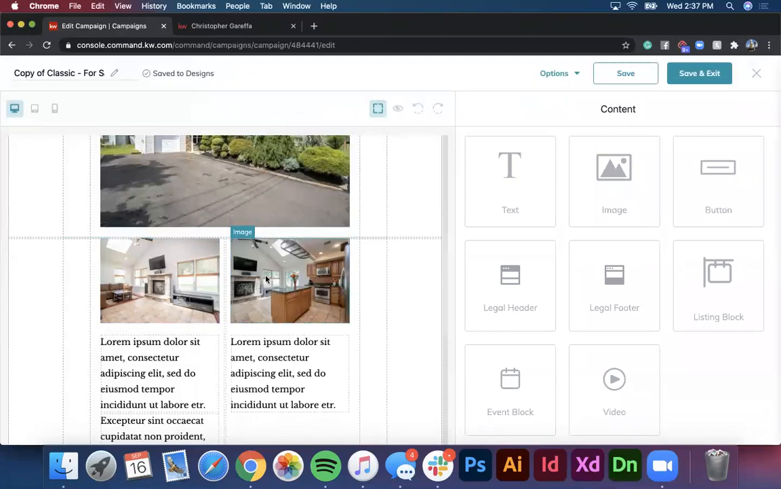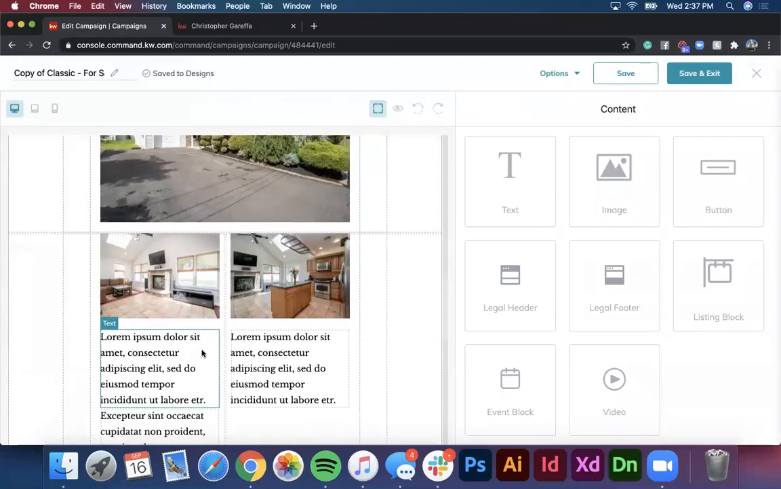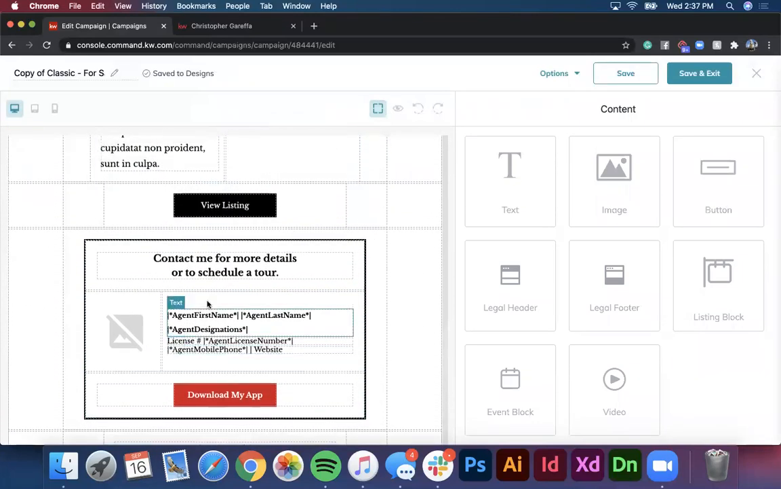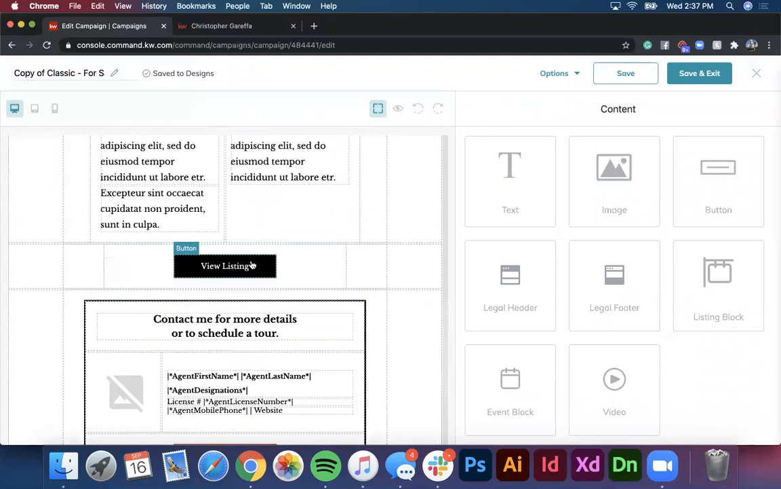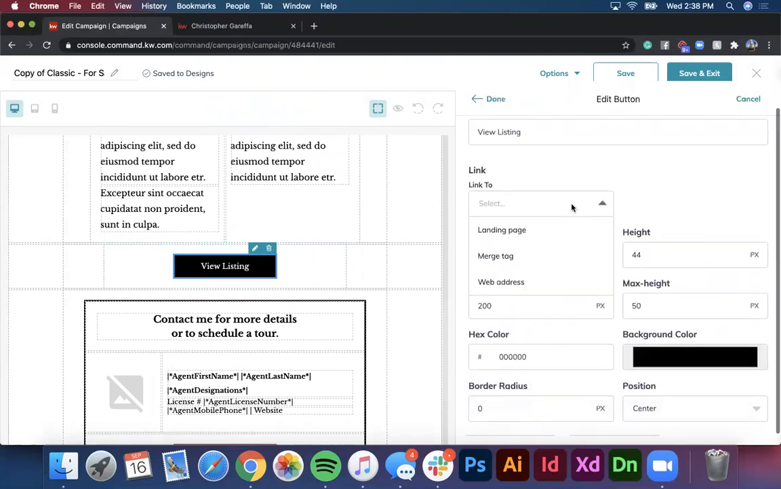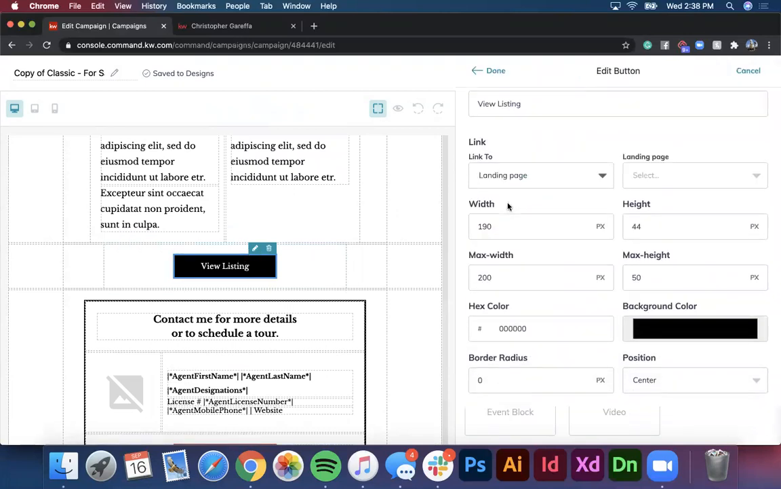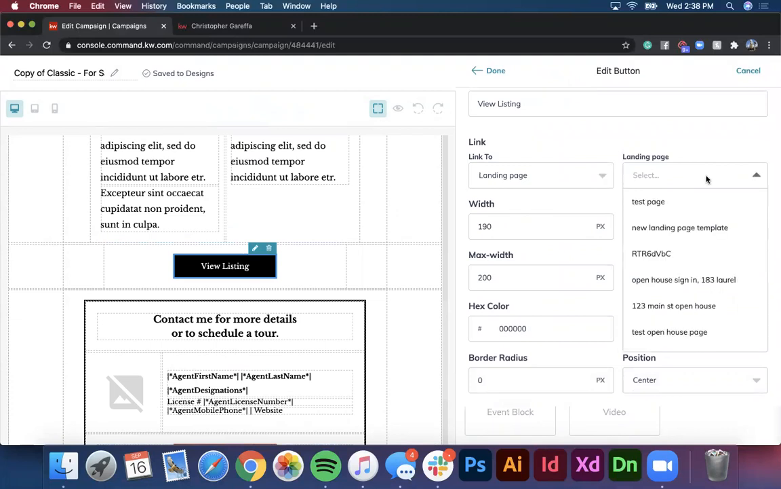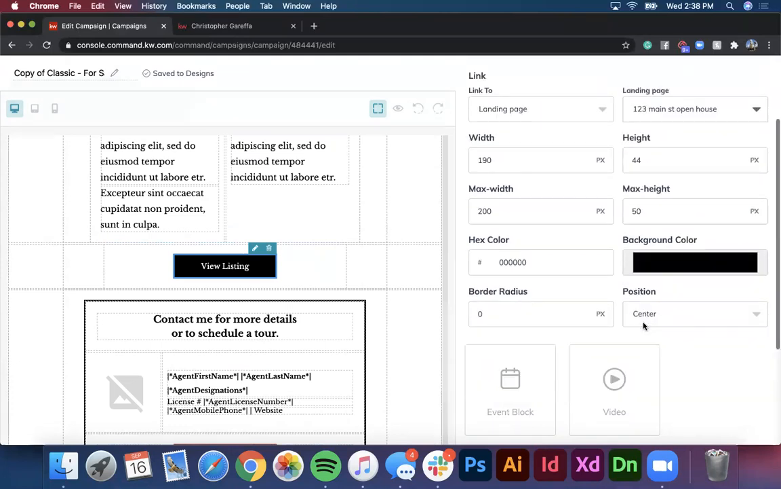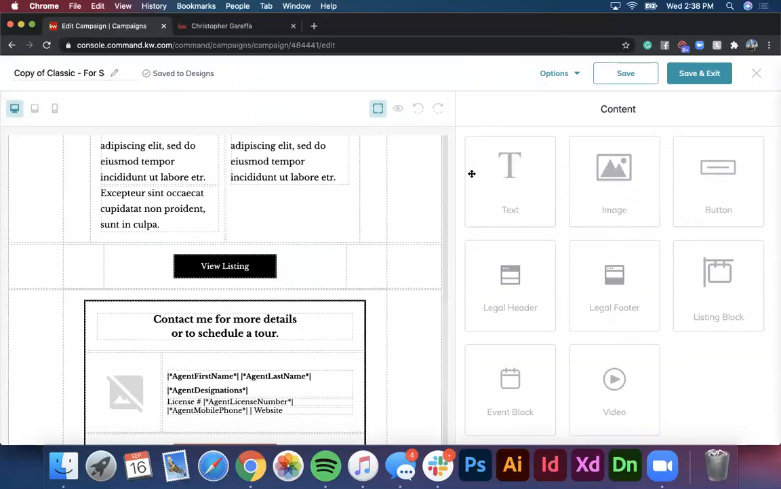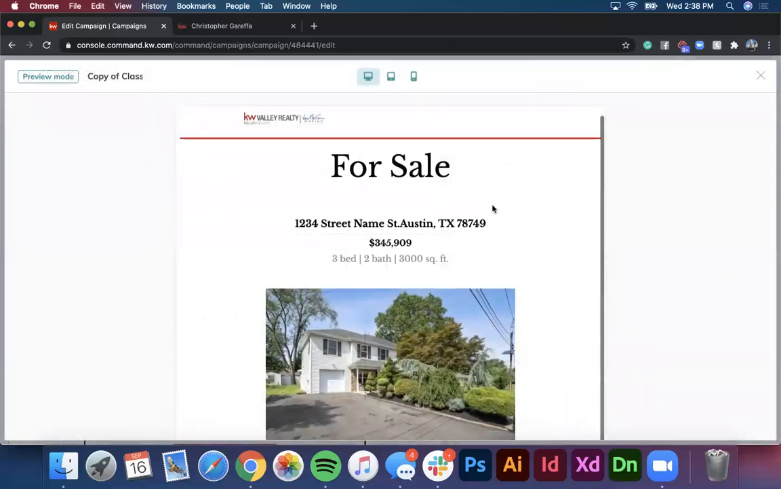And we'll hit done. All right, so the only other thing I would need to really set up, because all this is gonna auto-populate, you're gonna see as I preview it what it's gonna look like. So here, if I do view listing, I can then go ahead and link this to a landing page, which, hypothetically, I created for this. And we'll save that as well. Now, if I go and preview, this is what the preview is going to start looking like.